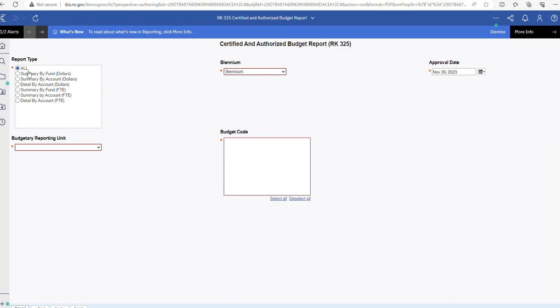The report type defaults to all, so we want to keep this as is. The biennium has not been selected, but we are in the current 2023-25 biennium years. So let's default the biennium selection to 23-25. The approval date can remain as is.